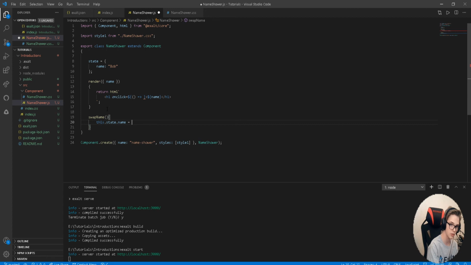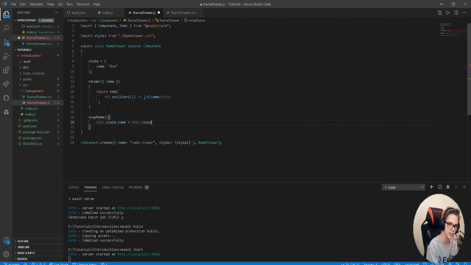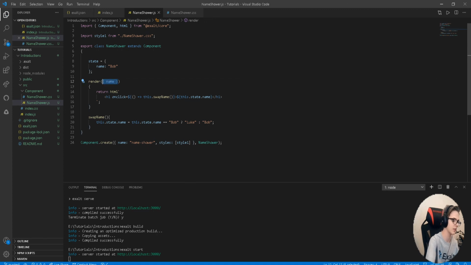and then we'll create a little one line if statement. So if this.state.name is equal to Bob, we'll return Luke, otherwise return Bob again. And then all we have to do is go over to here and do this.swapName and change this to this.state.name. So instead of having it here, where it's set through an attribute, this is when it's changed through the state.